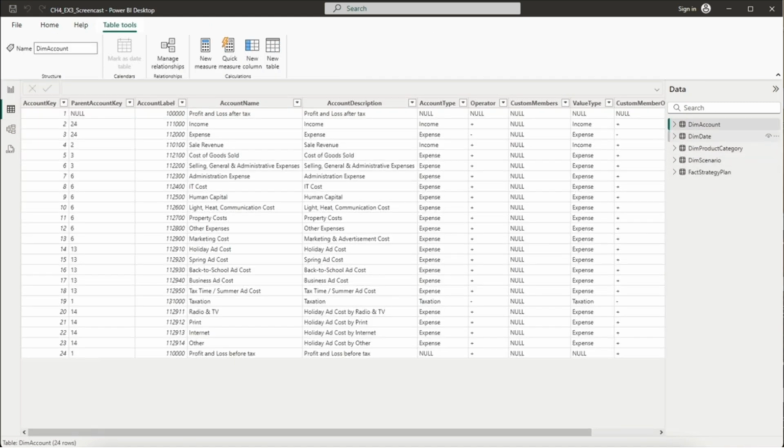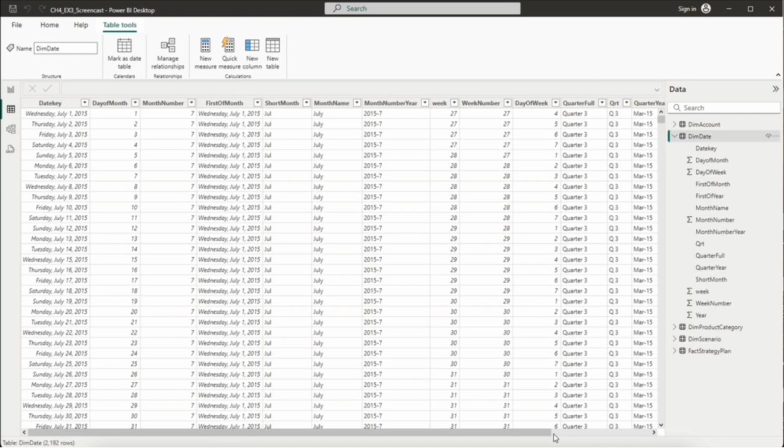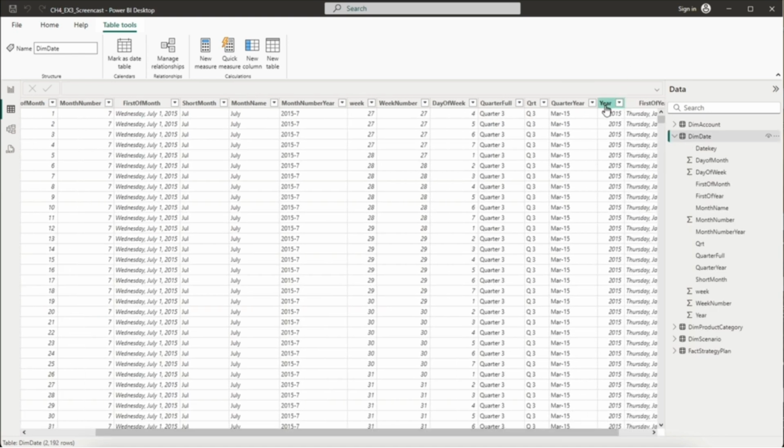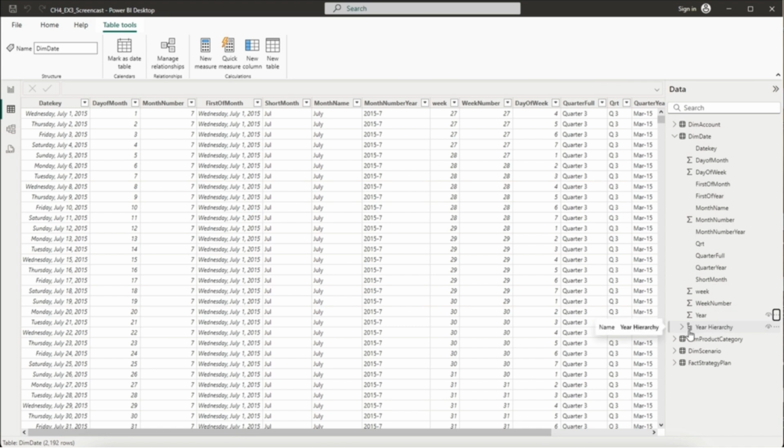So, we want a hierarchy that starts out with the year, goes to the quarter, let's use the short name, then goes on to the month, we'll use the full name, and day. Click on the 3 dots next to the year column and select Create Hierarchy. When we do that, a hierarchy is automatically created. We are going to rename the hierarchy by double-clicking on the hierarchy name and changing it to Date Rolled Up.